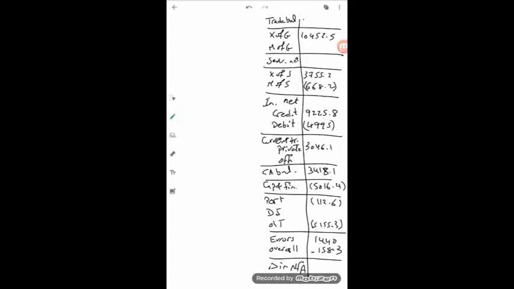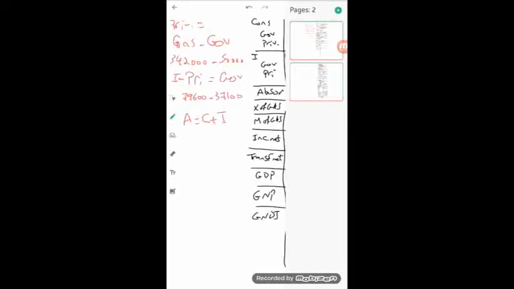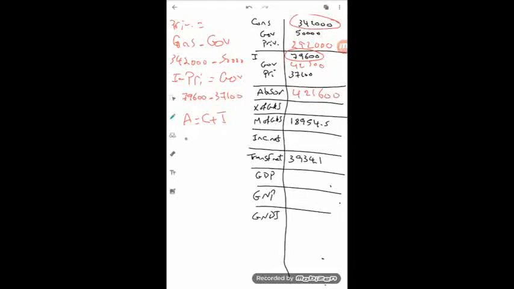Here is the balance of payments. So we are going to add export of goods and export of services together. Export of goods plus export of services will be 10,452.5 plus 3,755.2. So the total exports of goods and services will be 14,207.7.